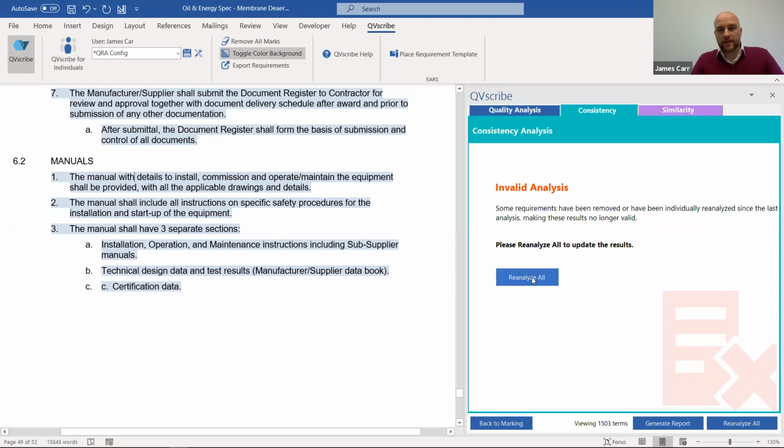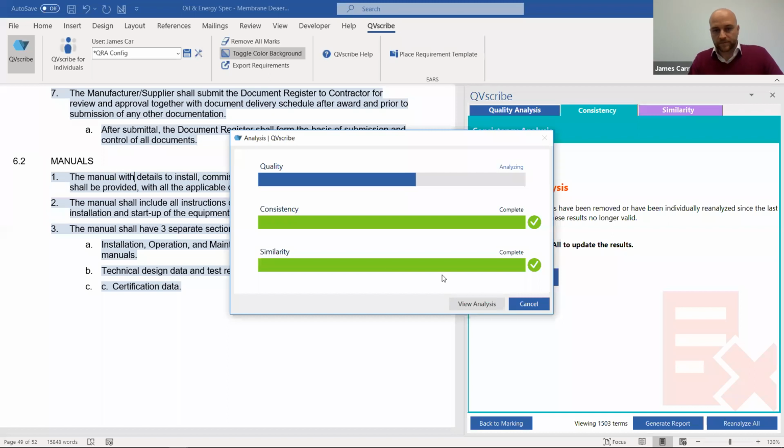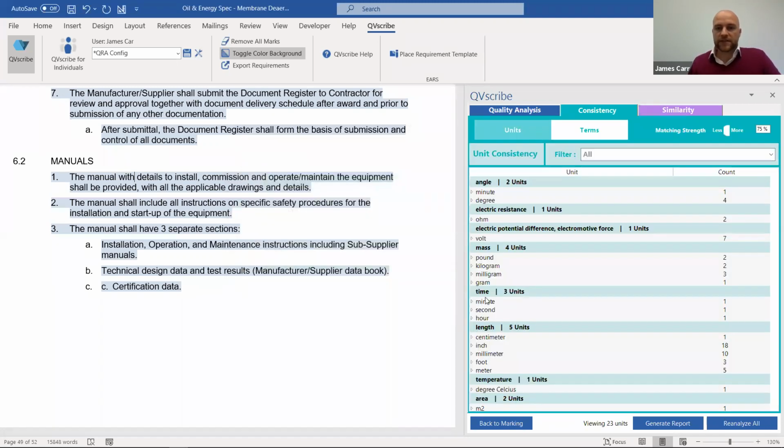If we look at the document as a whole, we're going to check for consistency and similarity. So I'm reanalyzing the document because I've made some changes to it here. And so under consistency and similarity, we're looking at the document as a whole. So when I click view analysis here, it's now been updated because of the changes that I made.